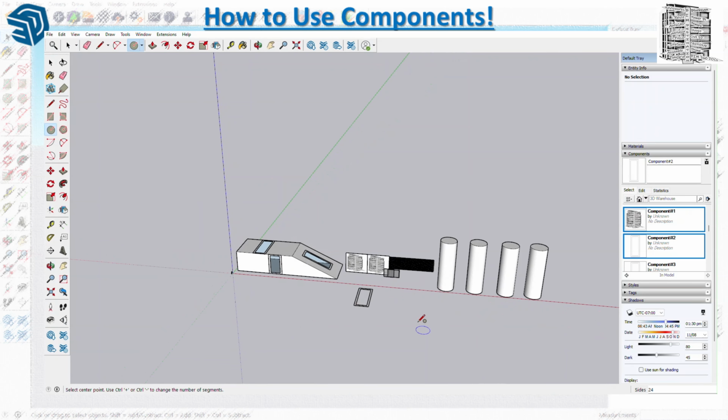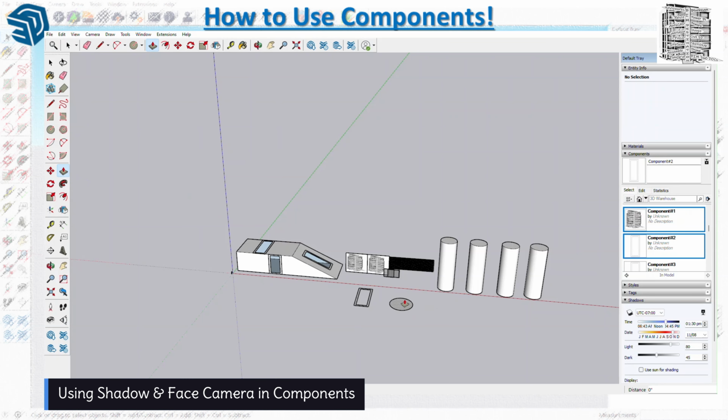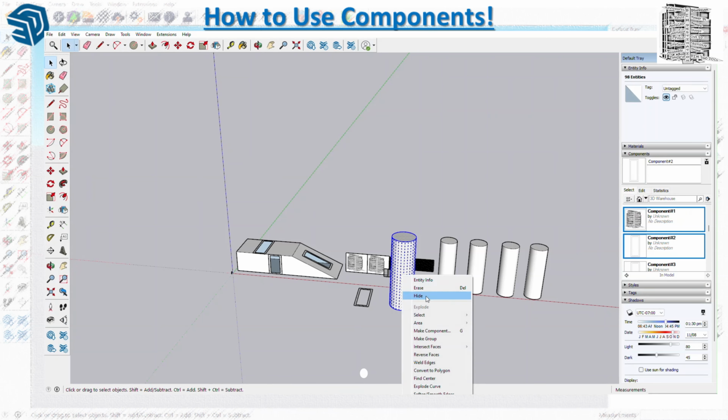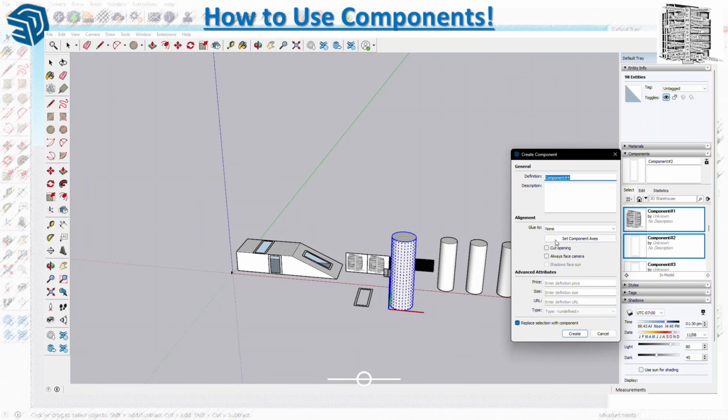The last one that I want to go through with you guys, let me create a really quick column. Right here, I'm going to triple click, right click, make a component. I want to say face camera. Face camera means when you move your camera, these 3D or 2D objects are going to move with your camera, and the camera is going to be aligned with this red line, right? So this is going to be the line that your object is going to align to. Just be aware of that.